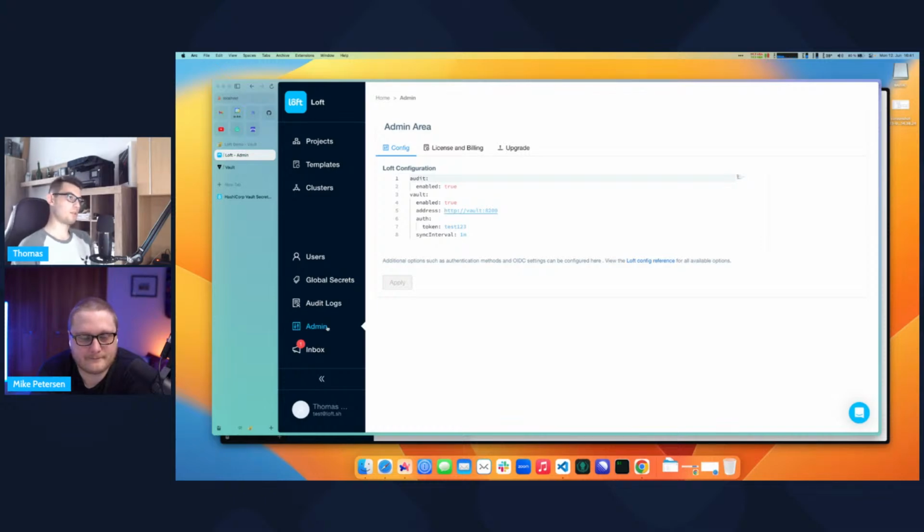Oftentimes systems can just rotate credentials every 24 hours, and if you just sync it every 12, you should be fine, or every 4, you probably will be fine as well. So it's entirely up to your needs.